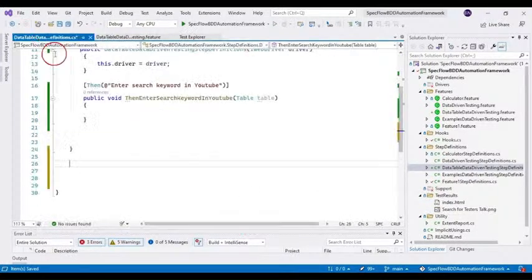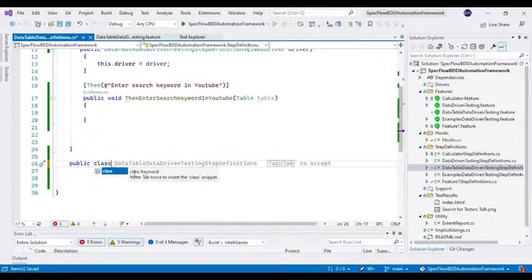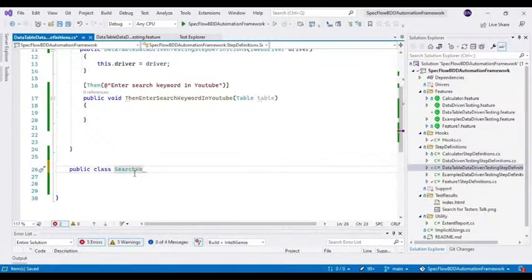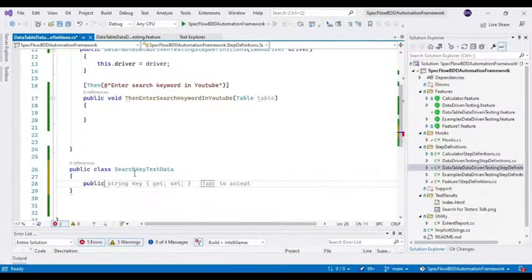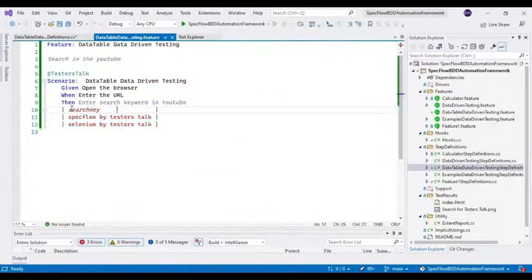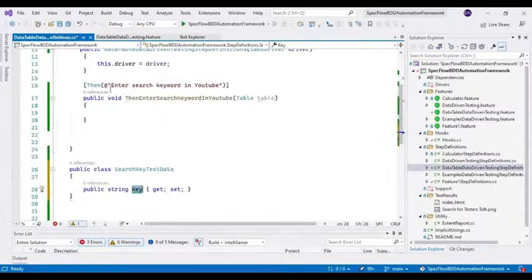So I will go back to the class again. Here I'm writing a public class. I'll name the class SearchKeyTestData. So that's it. Here I'm just specifying the key name, whatever header key, whatever header data we have specified here. This I will pass in the variable name, right?